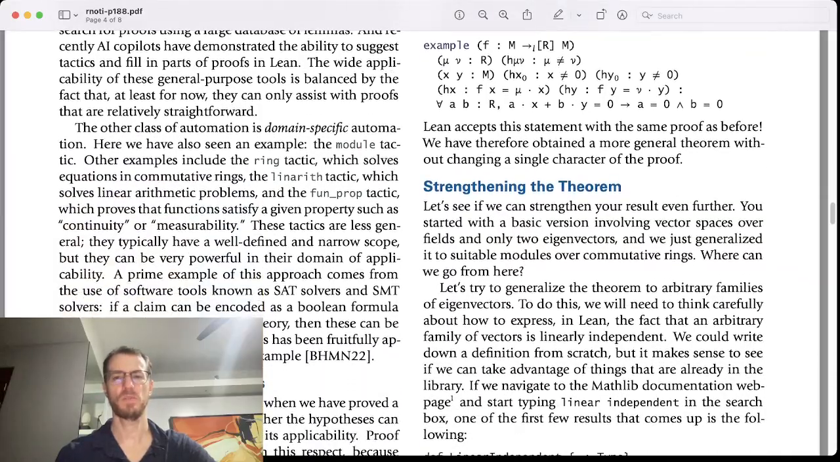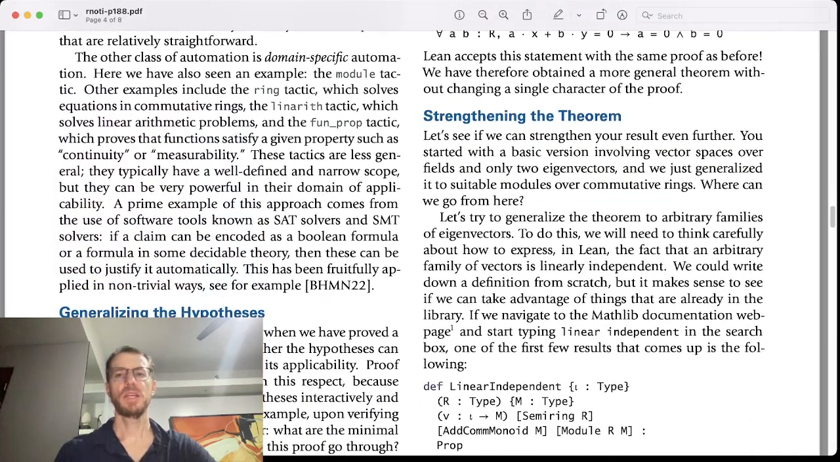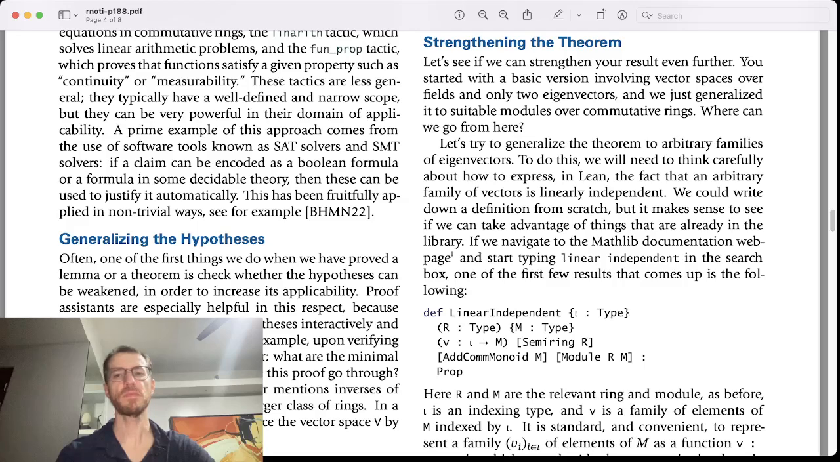More code, which I won't read out loud. Lean accepts this statement of the same proof as before. We have therefore obtained a more general theorem without changing a single character of the proof. Strengthening the theorem. Let's see if we can strengthen your result even further.